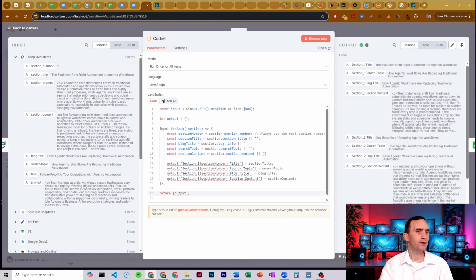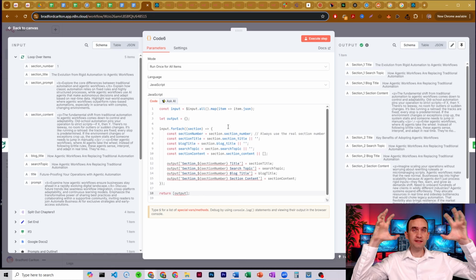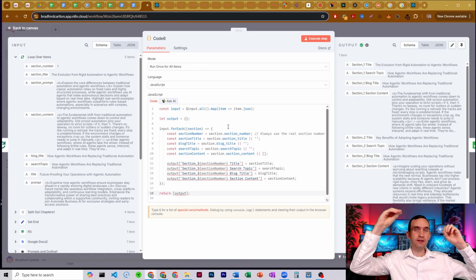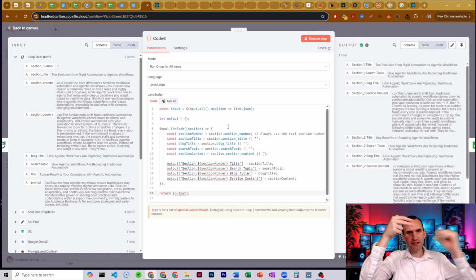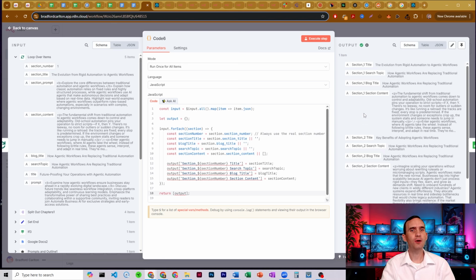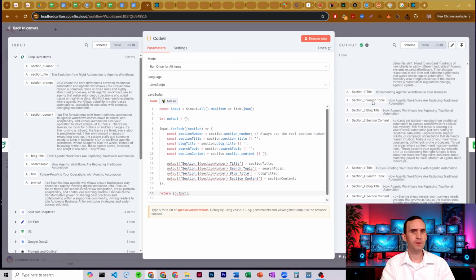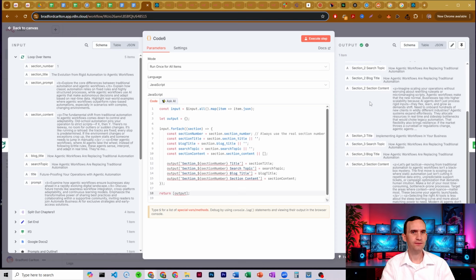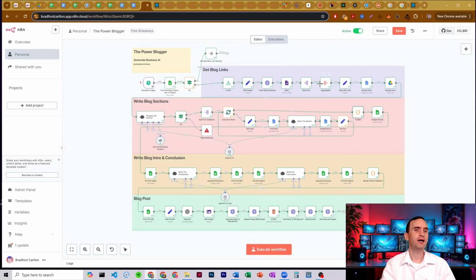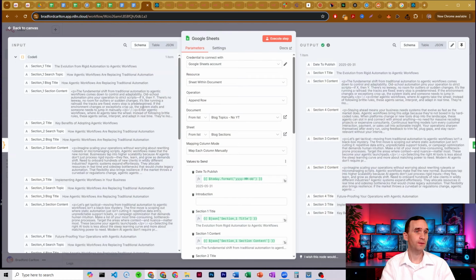And this code node will take all of the items from the loop. It's going to take all of them into one process, figure out what section number comes first. So section 1, section content. Section 2, that section's content. Section 3. And so it's going to output all of that stuff in one big list here. So section 1, section 2, section 3, section 4 as one item that is now properly structured that can then be put into this Google Sheets node.